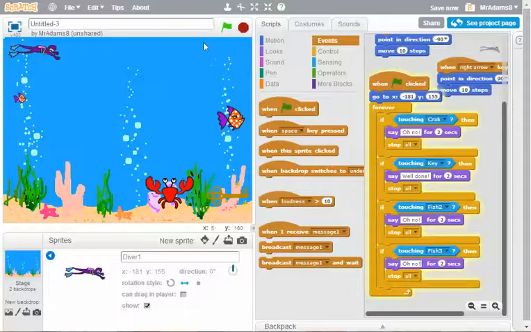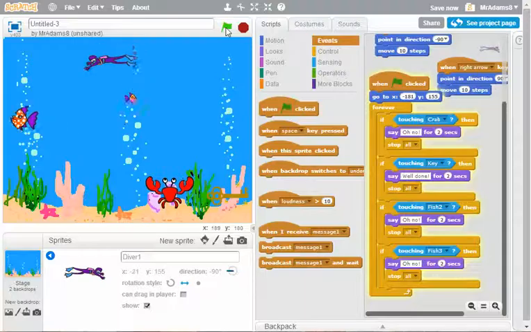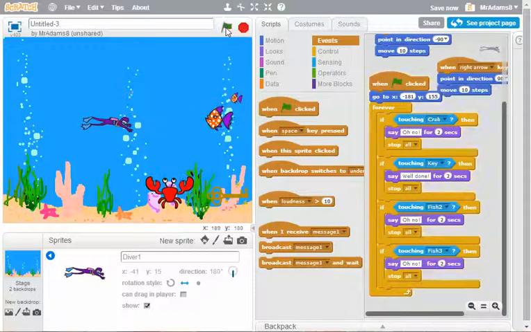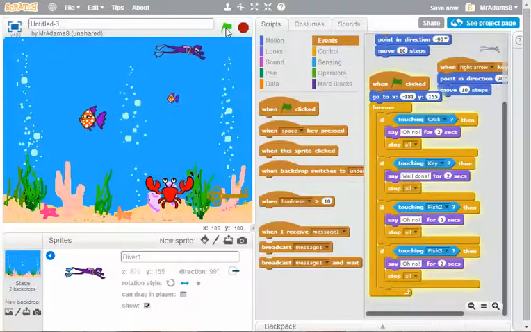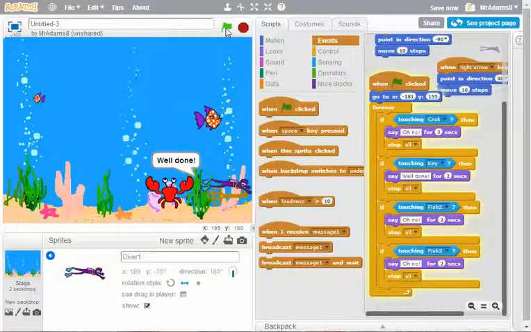So let's see what happens now if we run my project. So I've got to try and dodge past the fish. If I touch them, oh no, game over. However, if I navigate all the way to the key, being careful not to touch the crab, I get a well done, and the game's over.